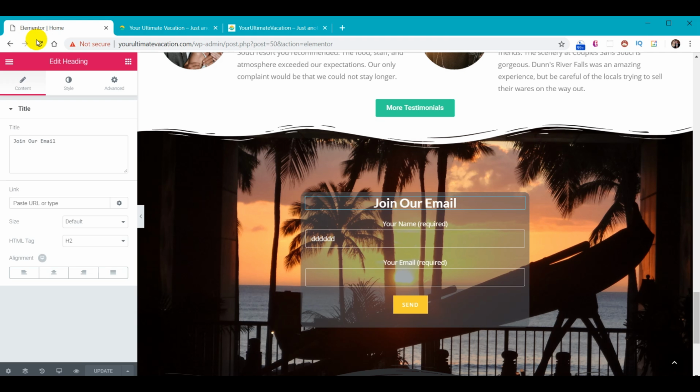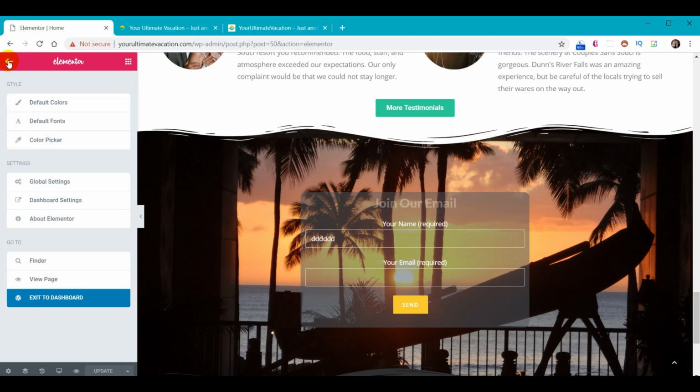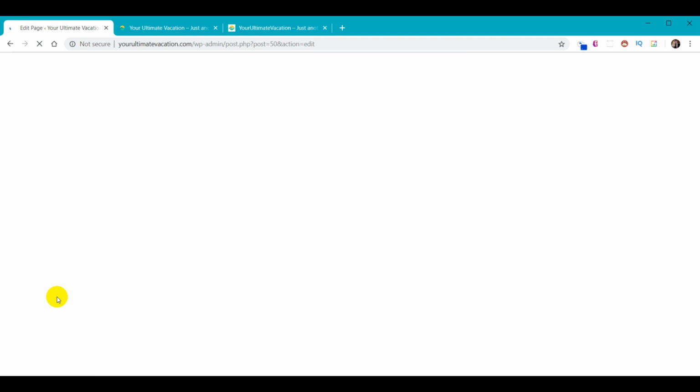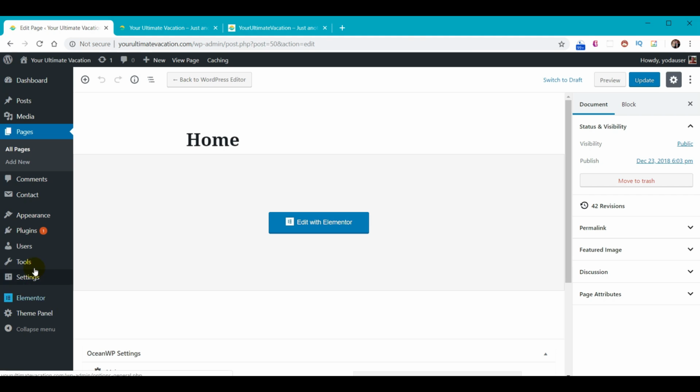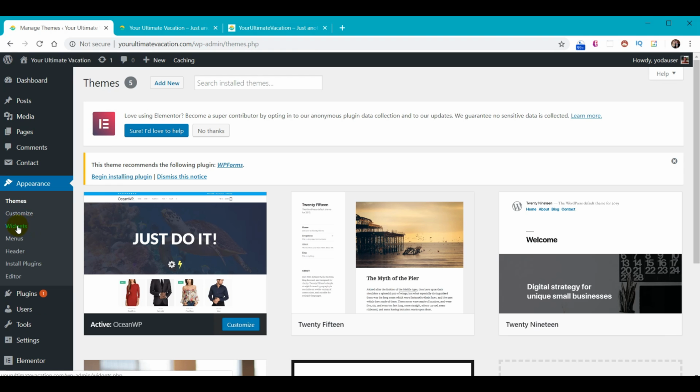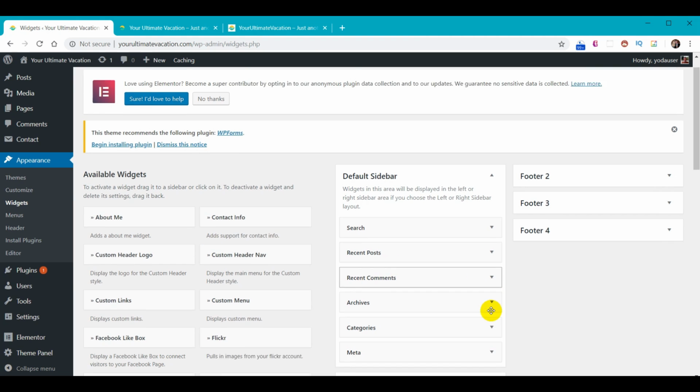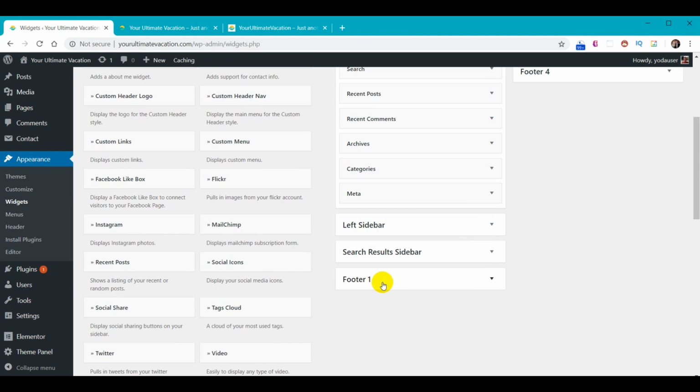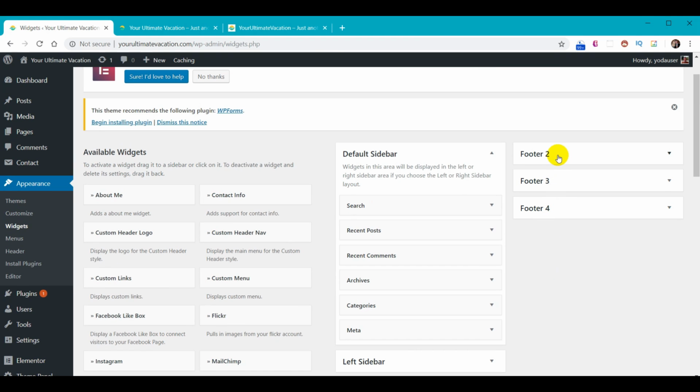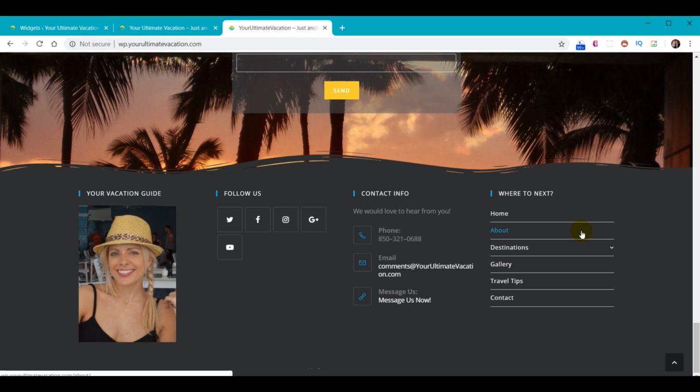To edit the footer we need to exit back to the dashboard. So we're going to click the hamburger icon and choose Exit to Dashboard. Now on the left hand side we're going to choose Appearance, and then we're going to choose Widgets. And you'll notice over here there's 4 sections. Here's the footer 1, footer 2, footer 3, footer 4, and those relate to 1, 2, 3, 4.